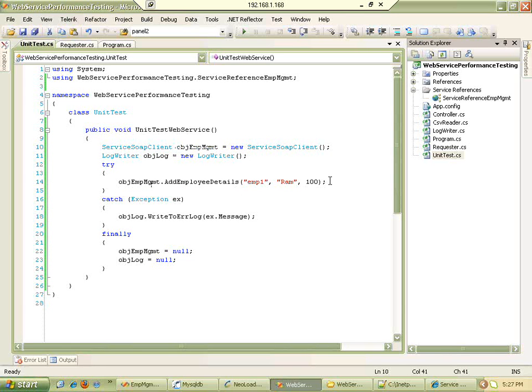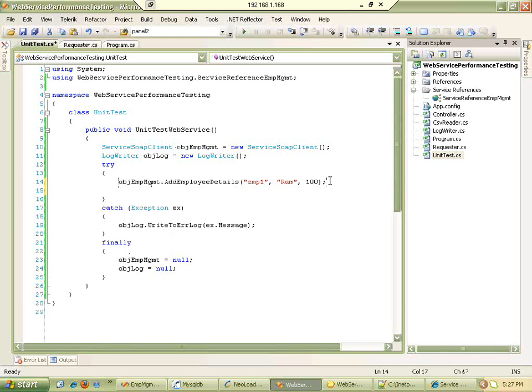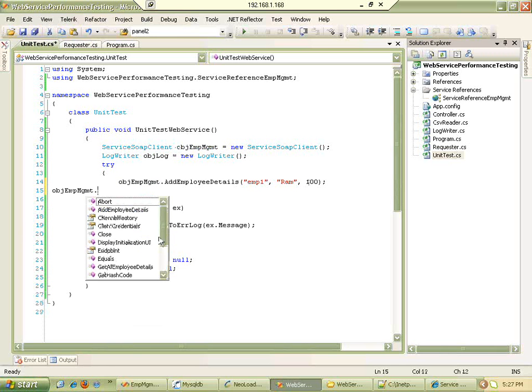For example, let me try this one. I'm just going to cut and paste this, put a dot. The moment I put a dot, look at this: add employee details, get all employee details, update employee details. Do you see those methods coming up automatically? Because I added a reference to that particular web service.